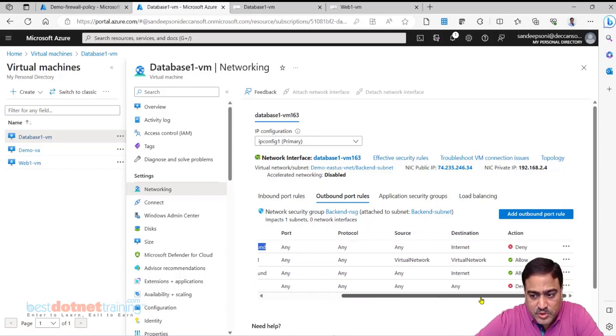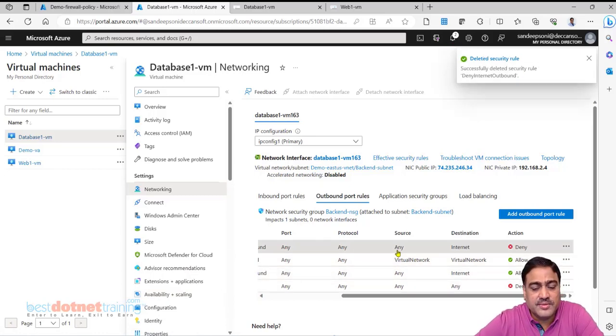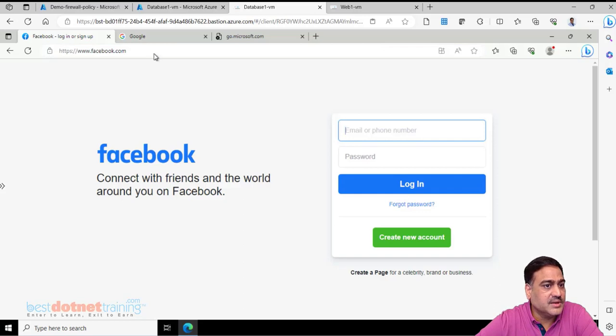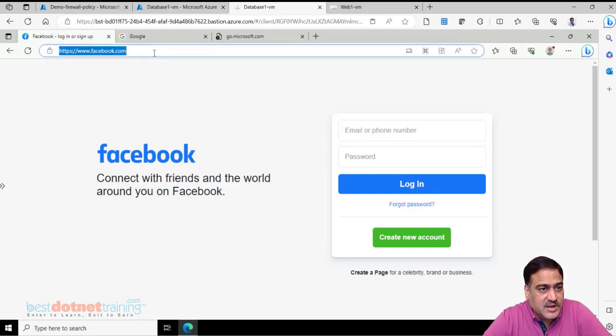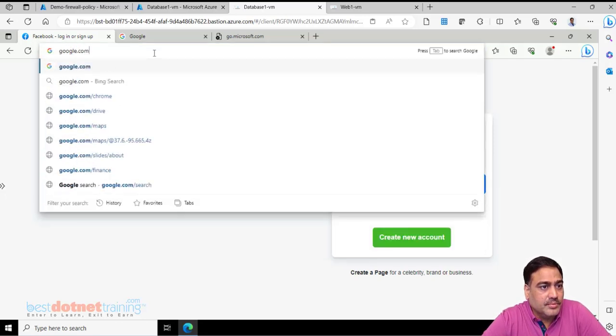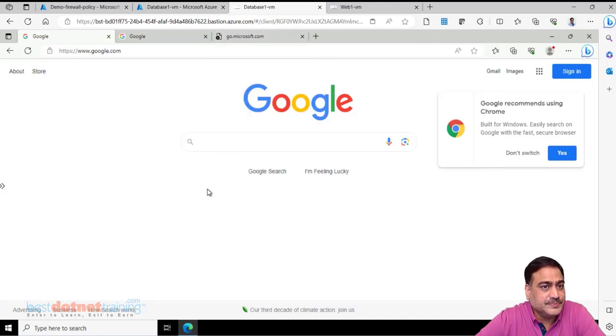Now for some reason I'm going to delete this rule. Remember, only NSG rules which we created we can delete. The built-in rules we cannot delete. Now after deleting these rules and few more seconds, from database 1 VM also we will be able to browse internet. This will start working. Fantastic. It did not even take any time. Google.com. All working. So from Web1 VM we are able to browse internet. From database 1 VM we are able to browse internet.